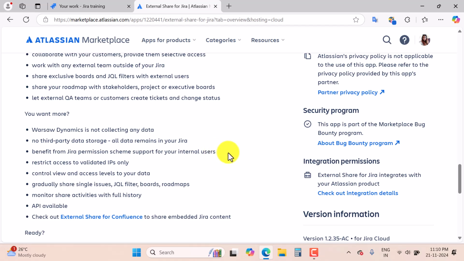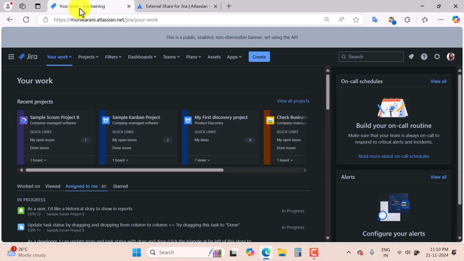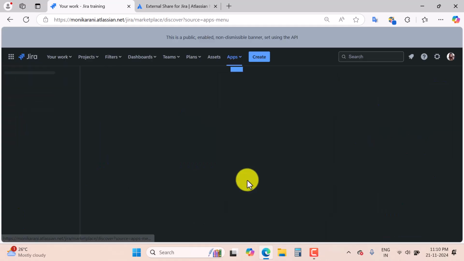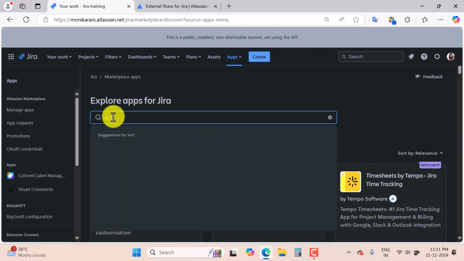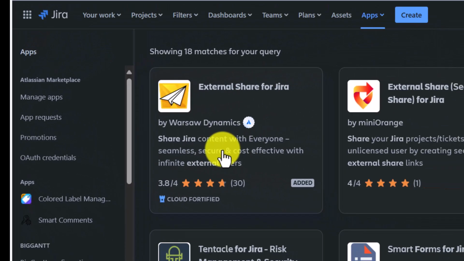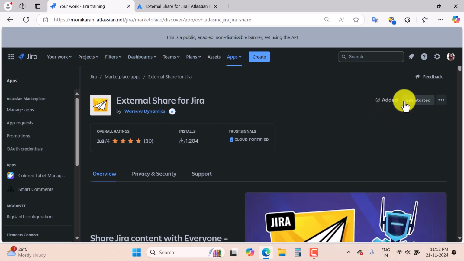Now we will go and see the installation process of this app. This is my Jira Cloud instance, and the installation process of this app is simple. You will go to Apps, then click on Explore more apps. You will come here and search for External Share for Jira, and you will find it as the first result. You will click here, then you will find the install option. Right now it's already added in my instance, so that's why it is showing the Added label here. Now the app has already been installed in my instance.